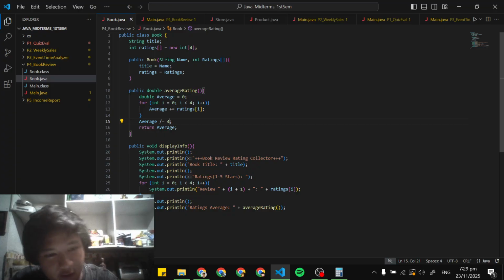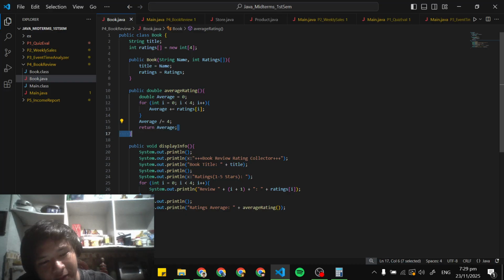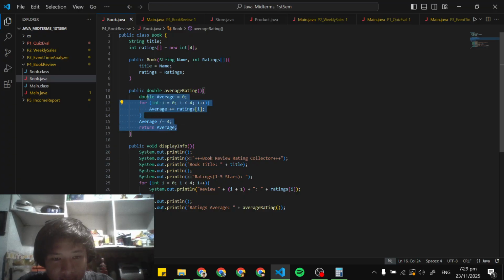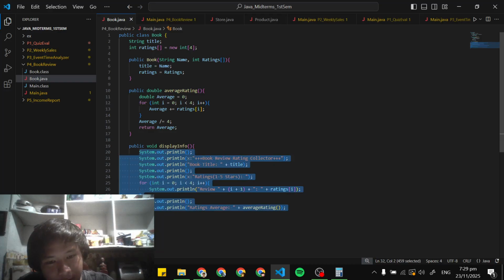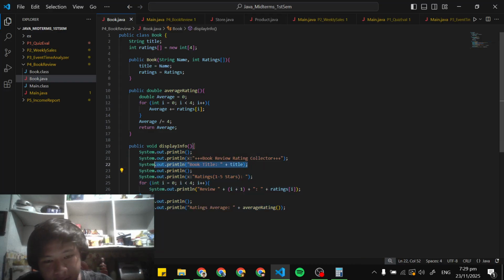Similar to the question earlier. Again, average equals average divided by 4, and then it returns the double value of average. After it does that, the result will be placed around here. Again, this is still similar formatting: the name of the program, book title, title of this, ratings. We print out each rating first before actually doing the computation.